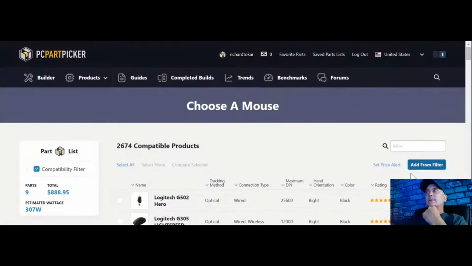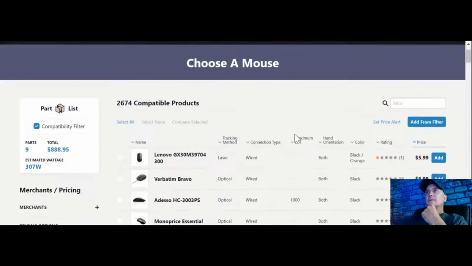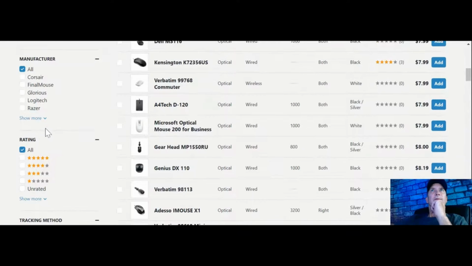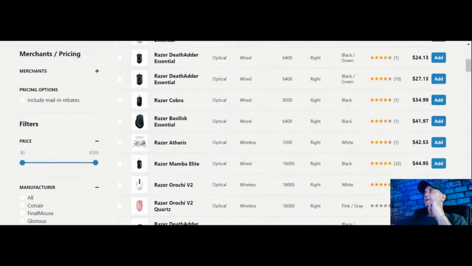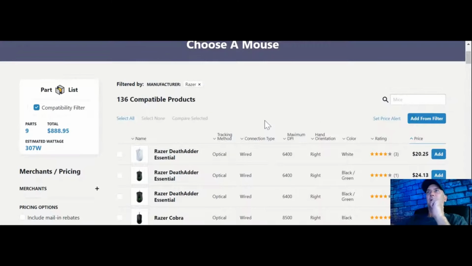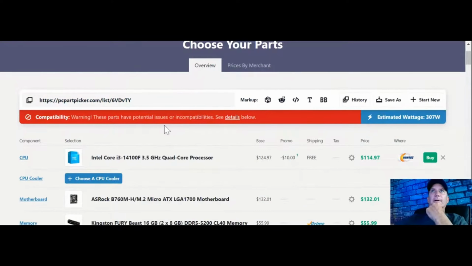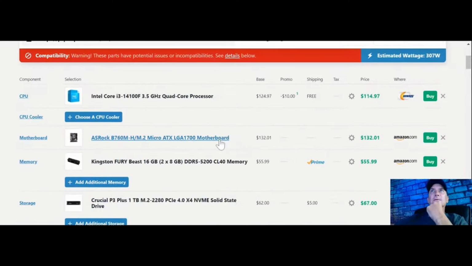Let's go by price. Hand orientation. Let's see what choices they give us here. We'll go Razer. And by price, DeathAdder, there we go. That should be a good, basic, reasonable mouse for gaming. I think that one will work. We'll add that. All right, so here's our build.